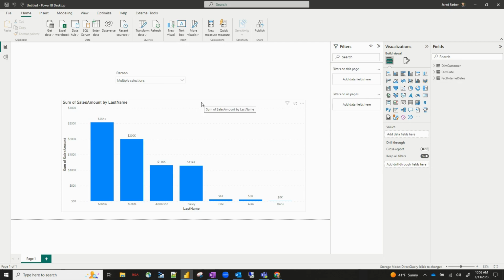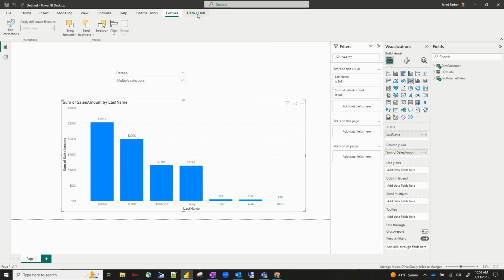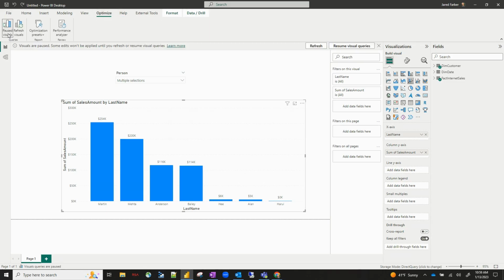So in this situation, let's just say I wanted to make a couple of changes to my visual itself, which is really one of the big benefits of using this function. If I click on the visual and go up to Optimize, I can hit this Pause visuals button right here. Now all my visuals are paused, so they're not going to necessarily send queries back to the source or update, but this is where I can actually develop.